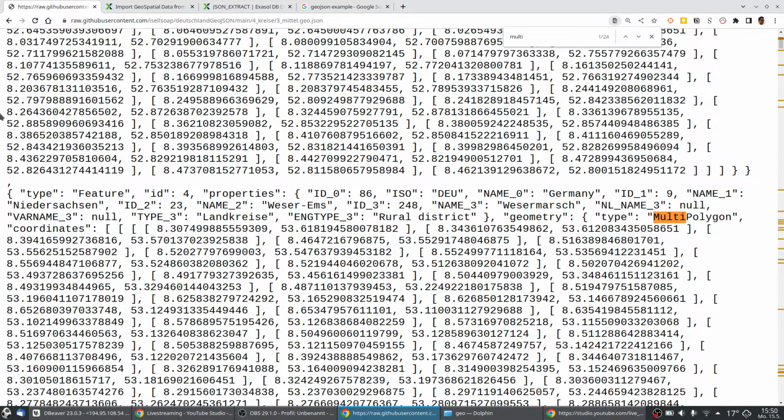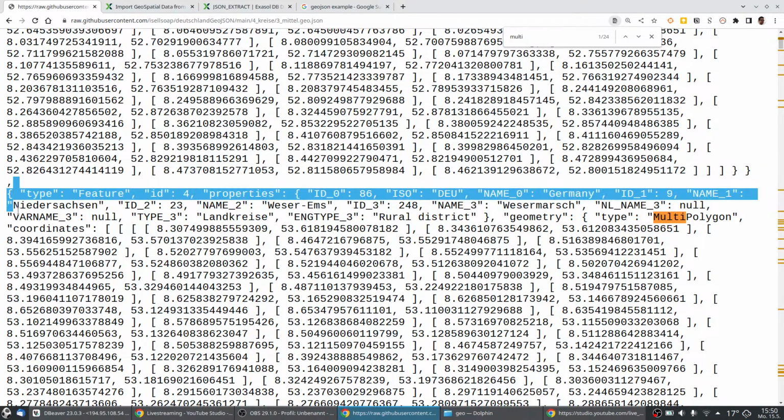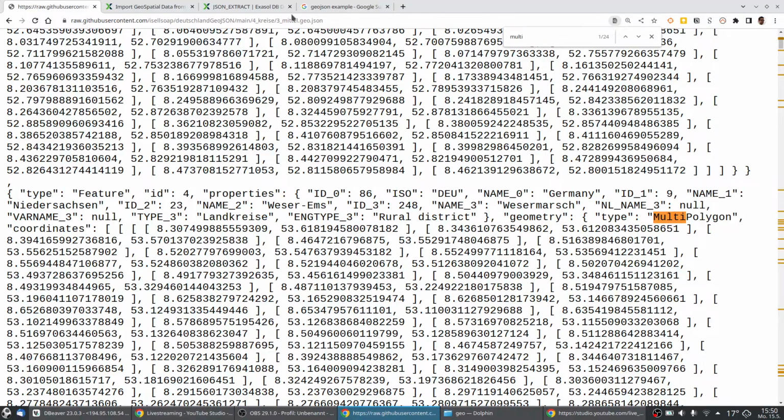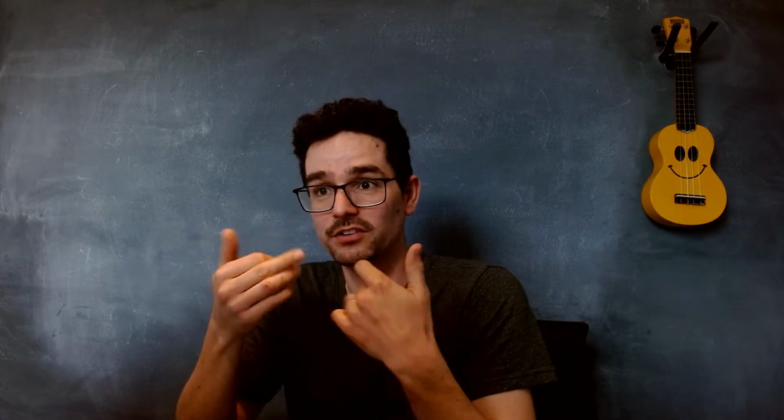So let's import this file. I already downloaded it on disk, so it is called 3 mittel GeoJSON, and the problem is here are line spaces, and when we simply use the import from CSV, basically import from CSV is a workaround here, because we don't import CSV files. We load a text file that contains JSON, but Exasol has a nice CSV import feature, so I simply misuse that.